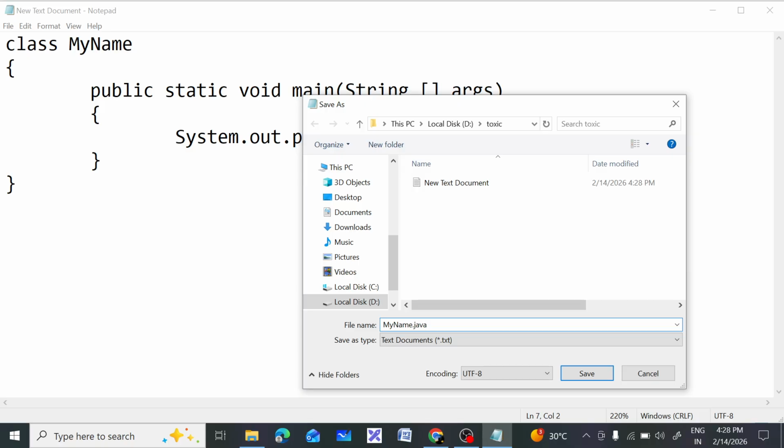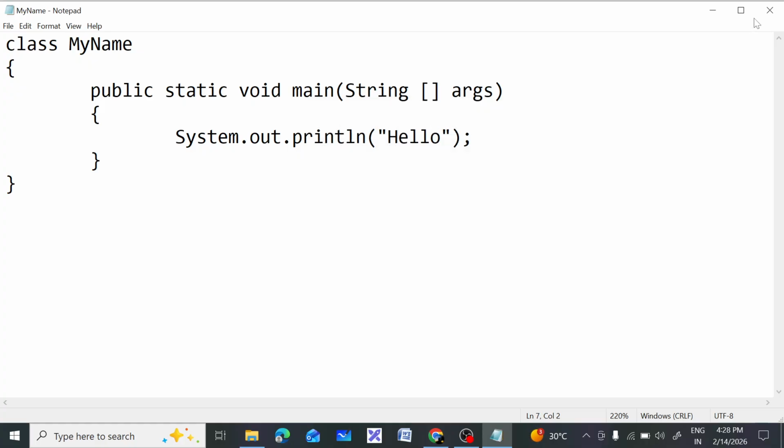You have to save it as what, tell me? Dot java. And make sure that the Text Document option here should be changed to All Files. Here .txt is there, that should be changed to All Files. Give whatever class name you have given here as the file name, and write dot java, then save. So now the coding process is done.